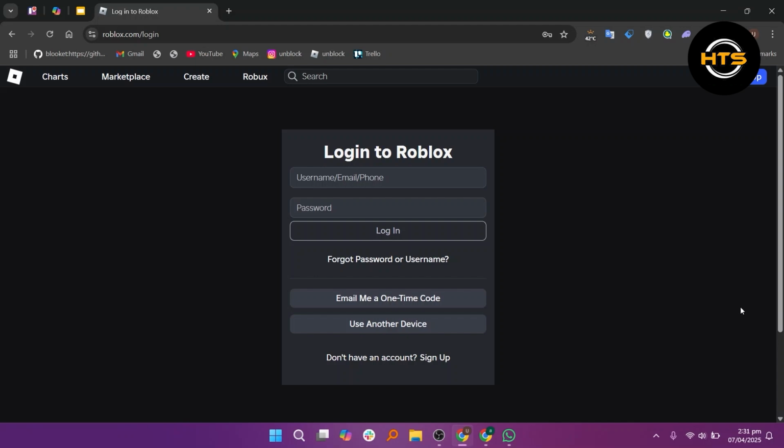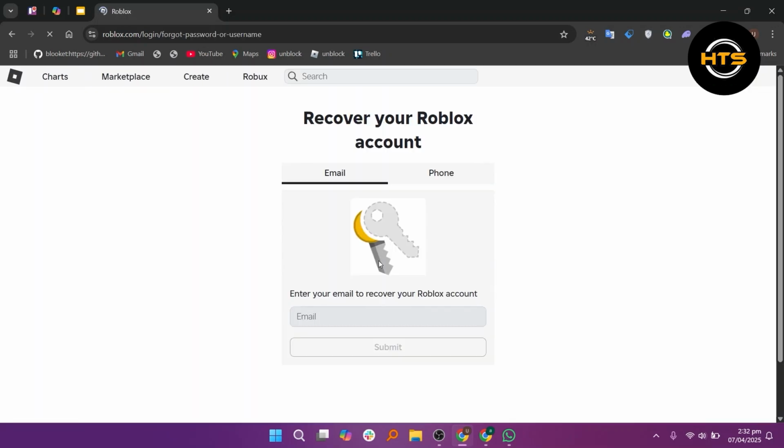You can log in to your account by entering your username and password. If you've forgotten your password, click the Forgot Password or Username option. In the email area, enter your email address and click on Submit.